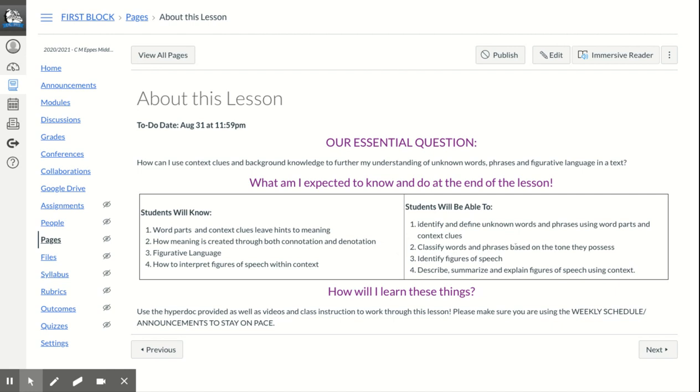Classify words and phrases based on tone they possess. So for us, for tone, we're going to look at positive versus negative tone. We'll hit back in on actual tone later. We're going to look at figurative language, so identify figures of speech, and then we're going to interpret figures of speech within context. So we're going to describe, summarize, and explain figures of speech using context. So you see how all these things kind of go together?